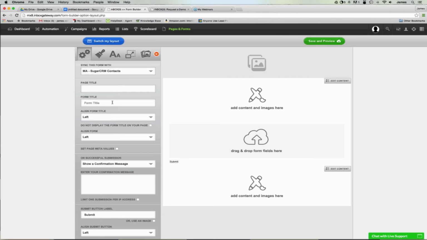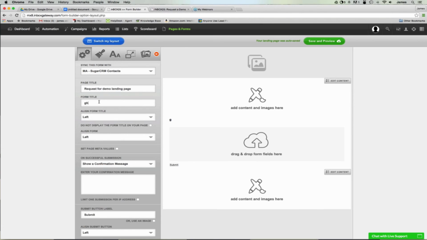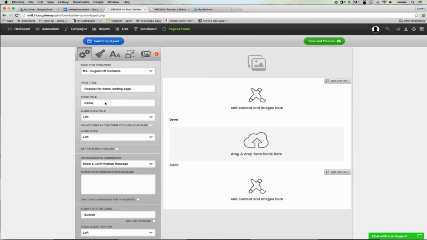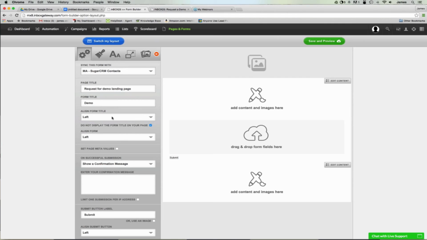Now the page title, this is going to be relevant to the goal of the landing page. In this case, we can just call this, we'll do a request for demo landing page. Your form title, to be honest, it can be gobbledygook. We allow you to hide the form title. The form title was much more relevant when the builder was our old builder. You can just sort of type in what you want there. We'll keep it clear. We'll just put in demo here, and we'll hide our title there. Perfect.